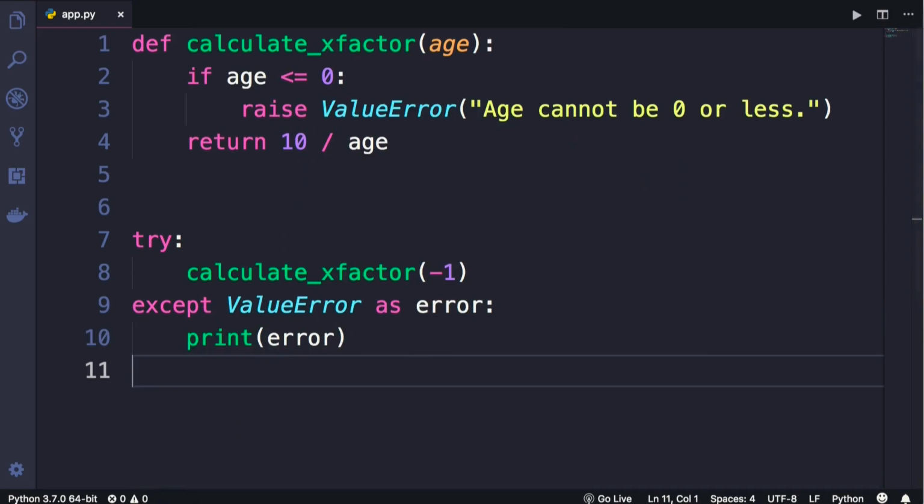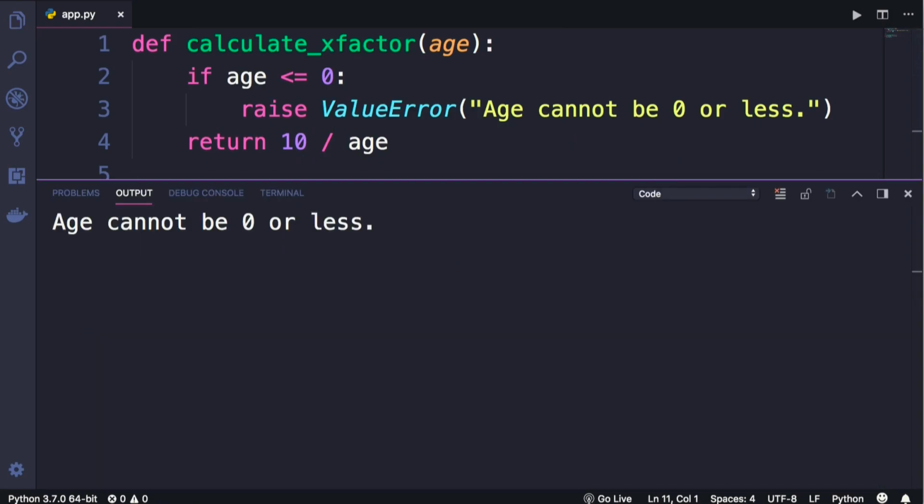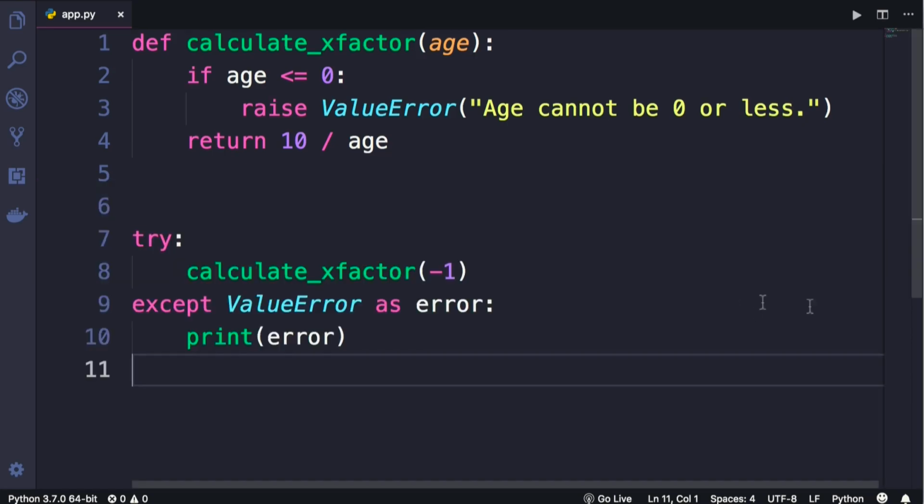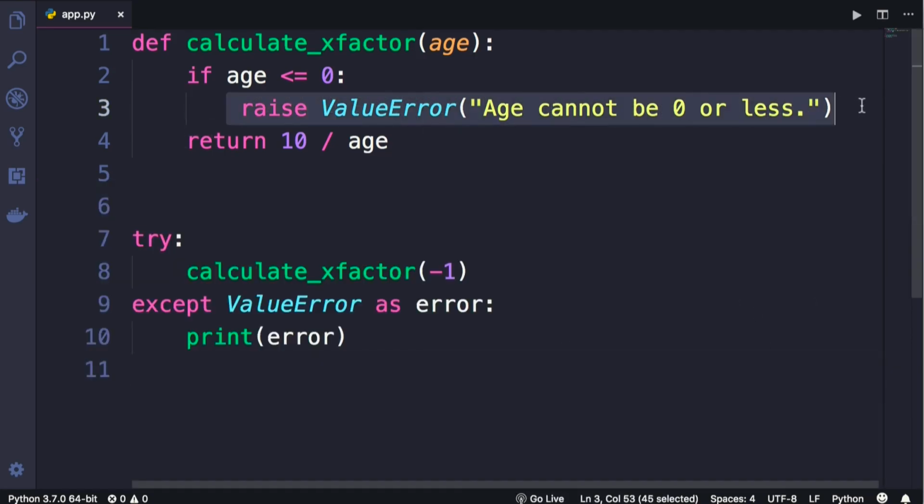Now, let's run the program one more time. So here's our error message, and our program didn't crash. Beautiful. So this is how you can raise exceptions in your code. But this is not something that I advise you to do. I only explained it here because you will see this in other people's code. As I will show you in the next lecture, raising exceptions is costly.